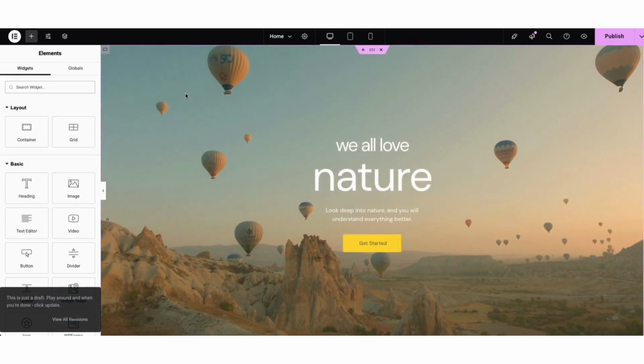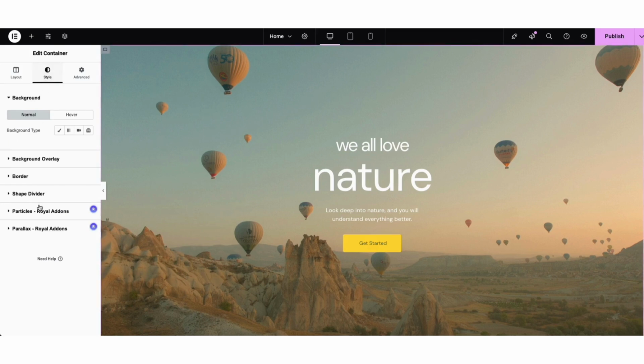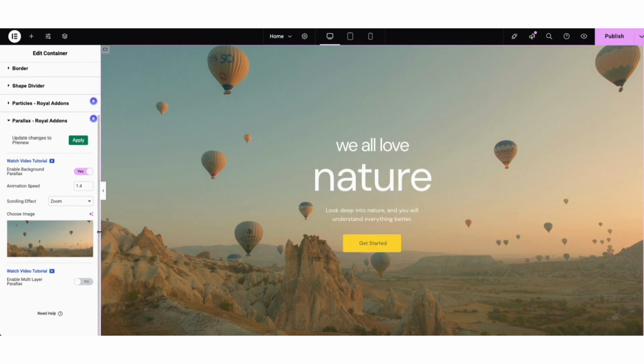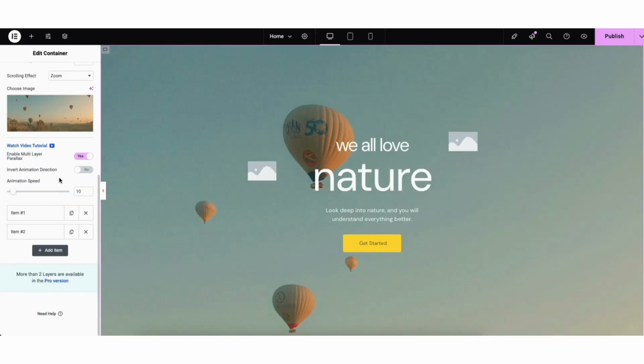I'll go back to the Parallax Royal add-ons. You can change the animation speed for the parallax zoom effect, just like shown in the scroll effect. Now let me show you how to add and enable multi-layer parallax. You'll see enable multi-layer parallax here. Toggle this to on. You'll see these two images showing here.